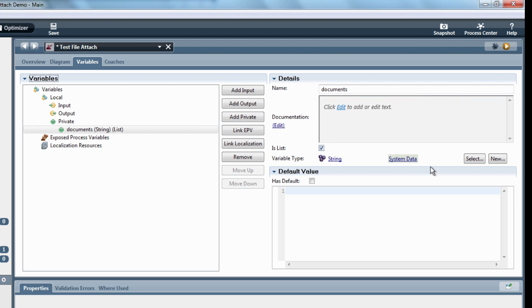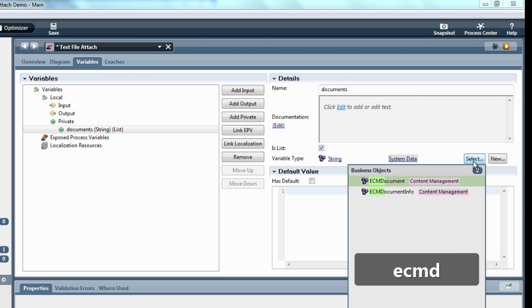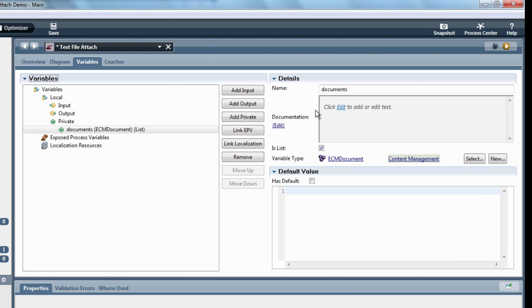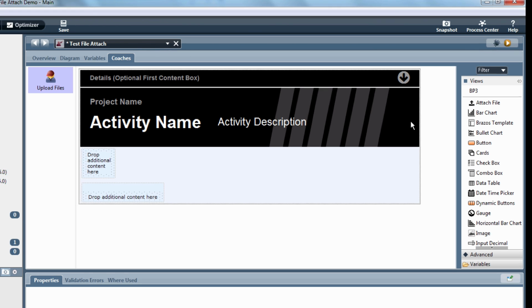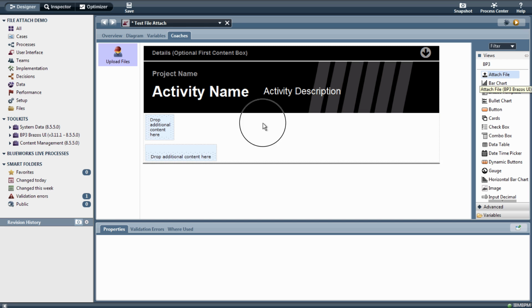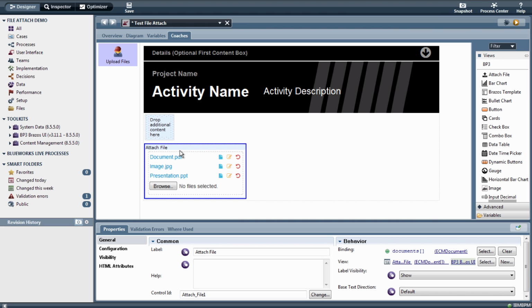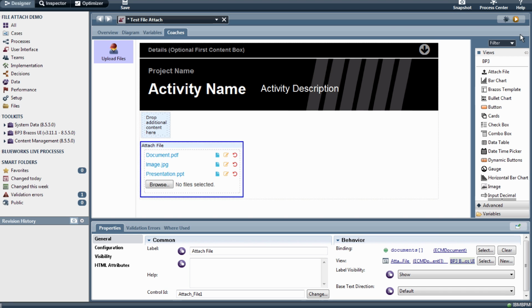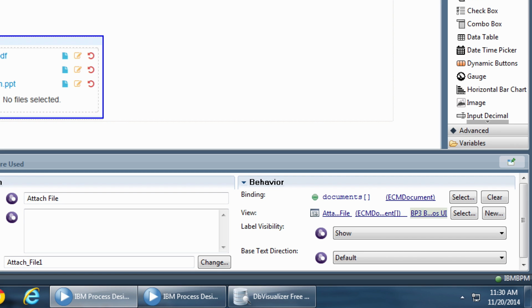You can bind your widget to a single ECM document variable or a list of ECM documents. In this case, we will use a list so we can upload multiple files. Now let's add the Attach File Control to our coach. Notice that it automatically binds to our document list because the types match.